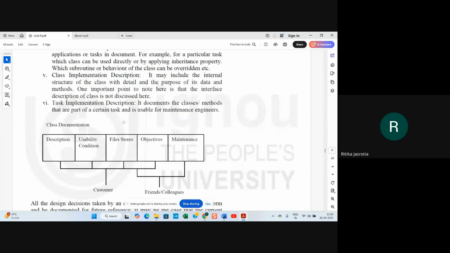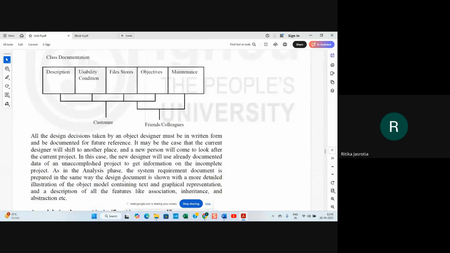Task implementation description documents the classes or methods that are part of a certain task and is usable for maintenance engineers. So class documentation: description, usability condition, file stores, objective, maintenance, all these things are there. All the design decisions taken by an object designer must be written in written form and be documented for future reference. It may be the case that the current designer will shift to another place and a new person will come to look after the current project.